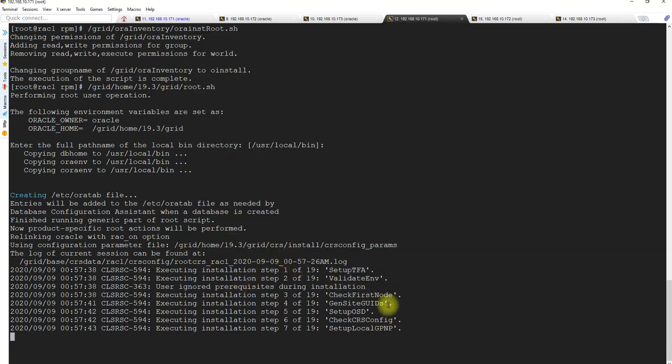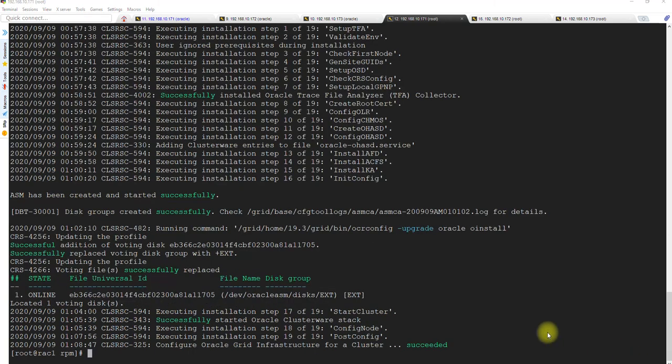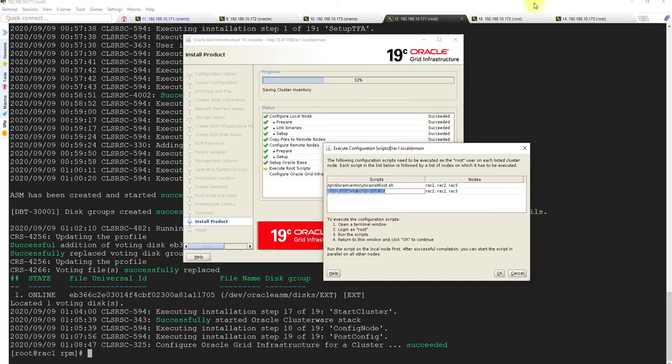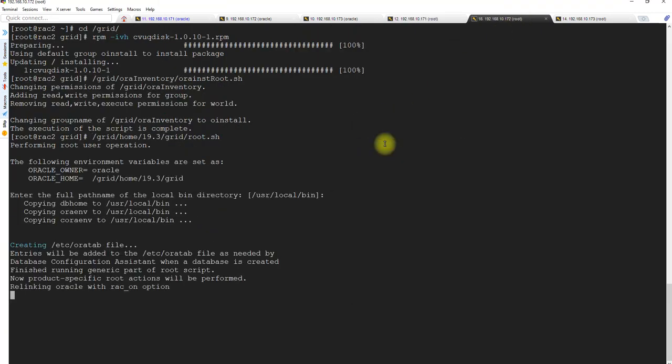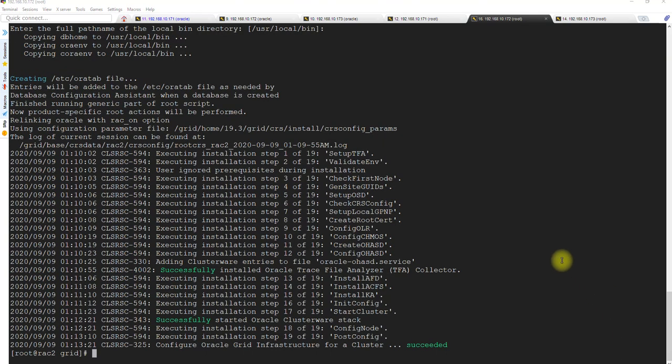So I'll come back as soon as this succeeds, and then we will run on the second node and then on the third node. Now the setup has been successfully completed. As you can see, it's succeeded. Now let's run the same script on the second one. Let's copy that and run it here. Enter. Now we will finally run on the third node, as this one has also succeeded.